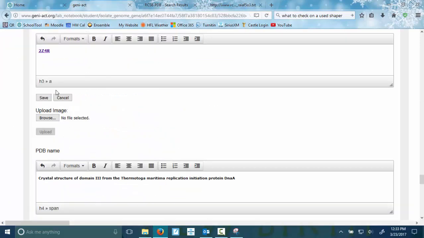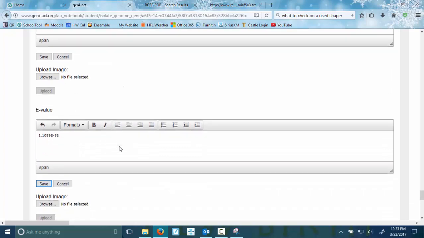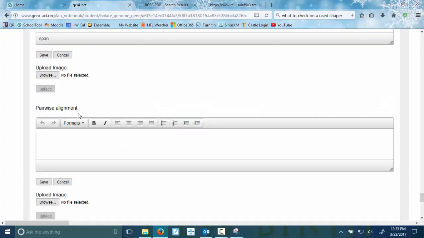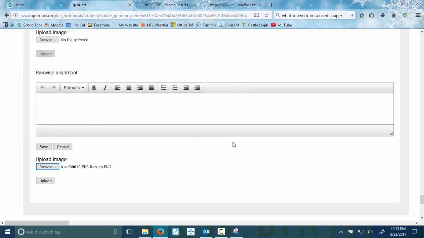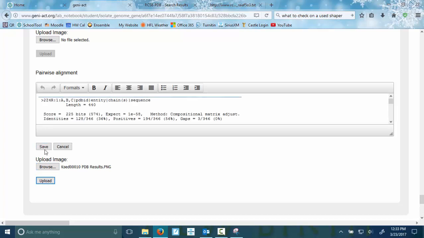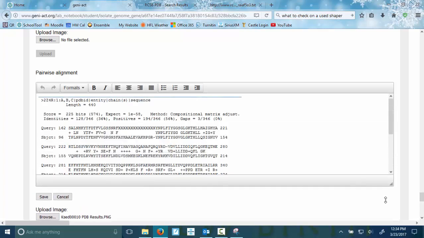Go back to GENI-ACT. Pairwise alignment, and this time I am browsing for that picture and I'm uploading that alignment. Save it, and I'll double check it quick. Remember, you can drag this open.